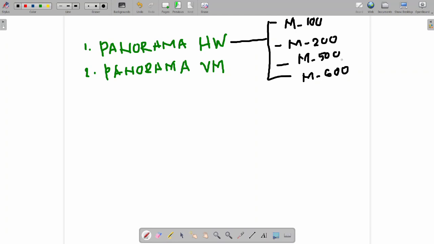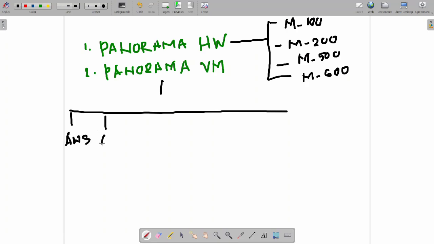And when it comes to Panorama VM, we have many options. Actually, we have two main categories. The first thing is we can deploy Panorama in public clouds like AWS. You can deploy Panorama in AWS, you can deploy in Azure, and also you can deploy Panorama in OCI, Oracle Cloud Infrastructure.